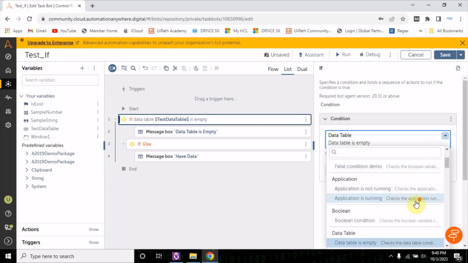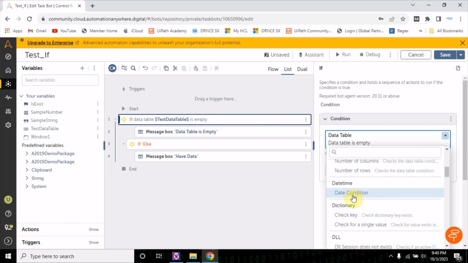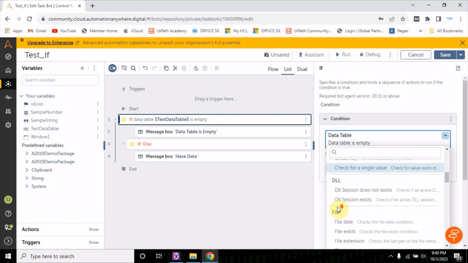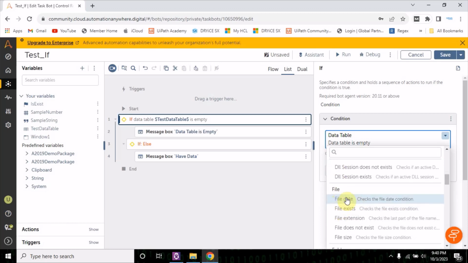In a similar way, there are a lot of options for date and time and dictionary. If you want to check for a specific key in the dictionary, you can check whether that particular key exists in the dictionary or not. For file also, if you want to check whether a particular file exists or not, those things we can check with the if condition.